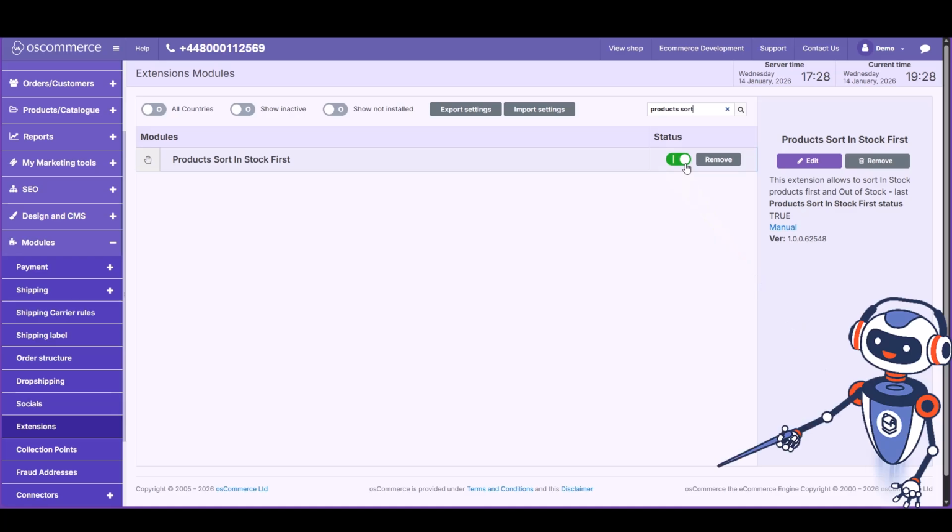This module can be combined with other sorting methods. For example, products can still be sorted by price, while in-stock items are always shown first. This behavior applies to all product listings, including categories, brands, and new products.